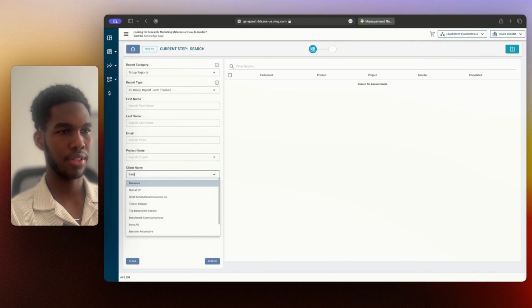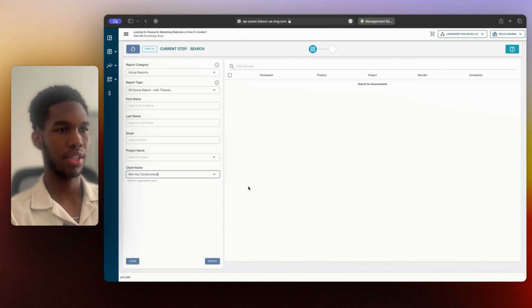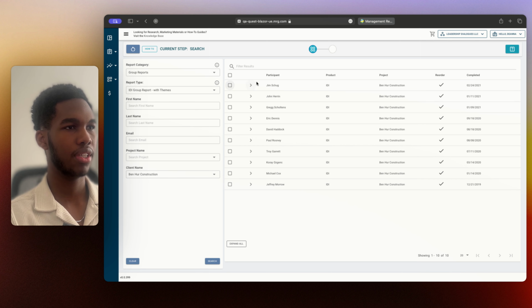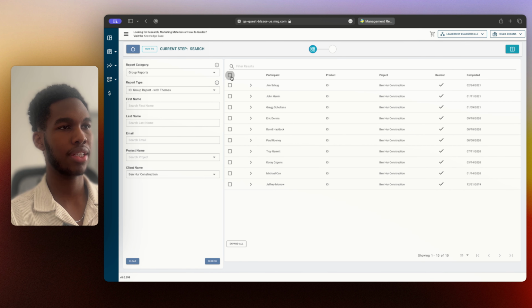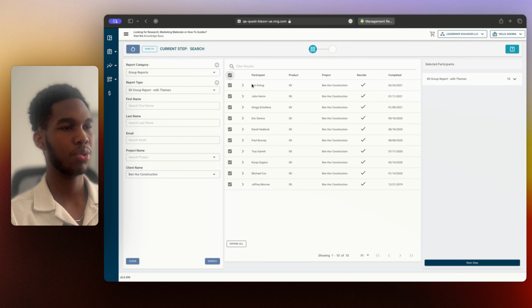Go ahead and type in a client name, select it, and click search. And once the search results are displayed, I'm going to go ahead and select some of the participants. Remember, we can select multiple, or we can select all. Let's go ahead and use the select all option, which will select all the participants displayed in the search results.